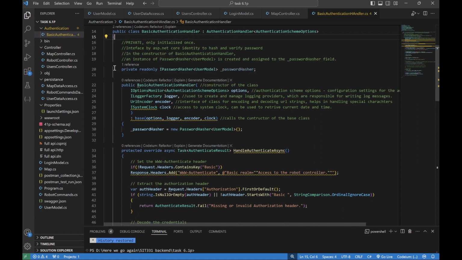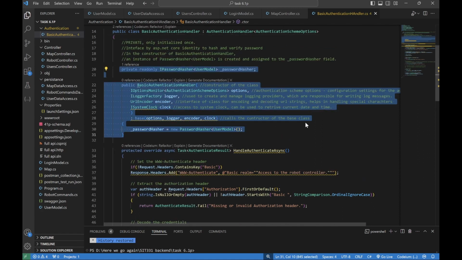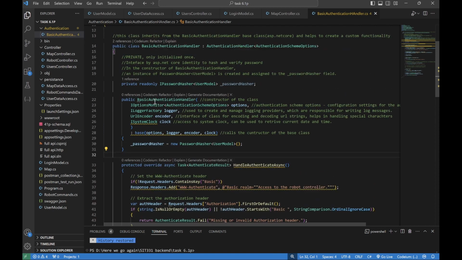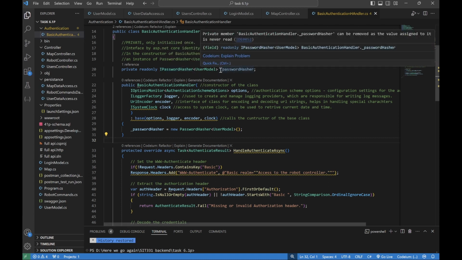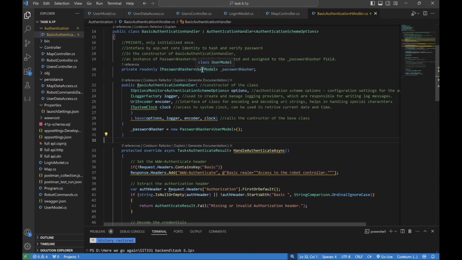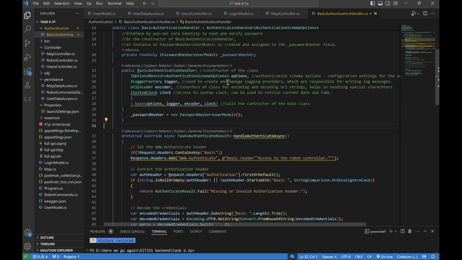Next, we move to these lines. These lines define the constructor of the BasicAuthenticationHandler class. The private readonly, this line right here, line number 20, declares a private readonly field named _passwordHasher. This field will hold an instance of the interface IPasswordHasher used for hashing and verifying passwords.